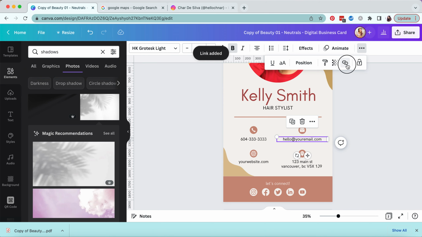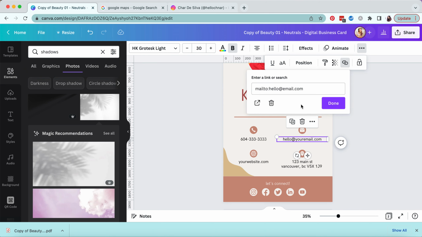And then you can also test to make sure that these links work properly. Again, just click on the little link there and then go to link. That way you know that it actually works properly.